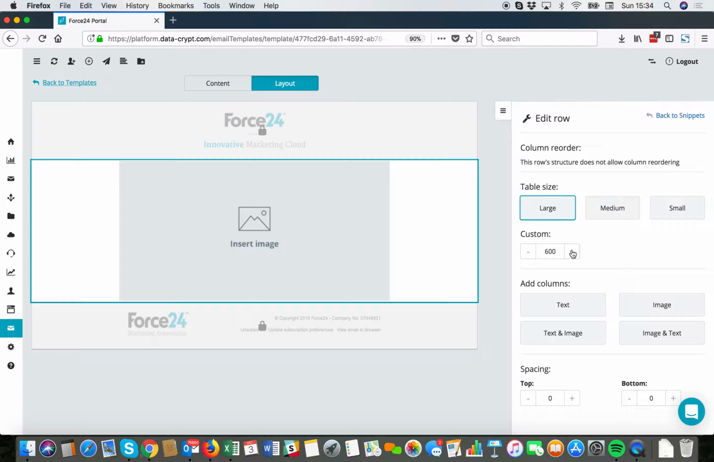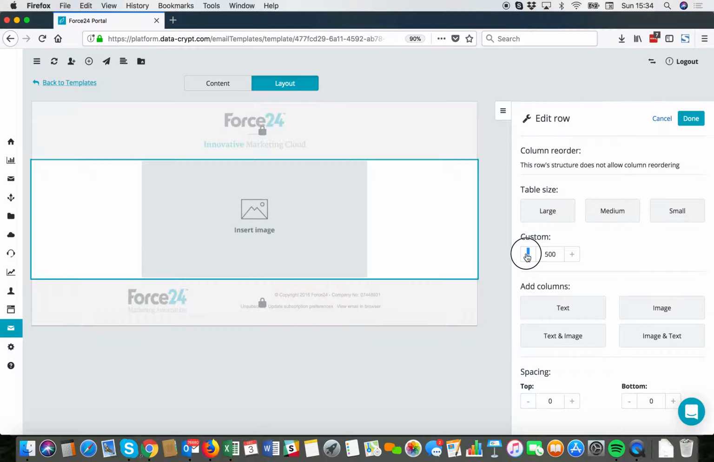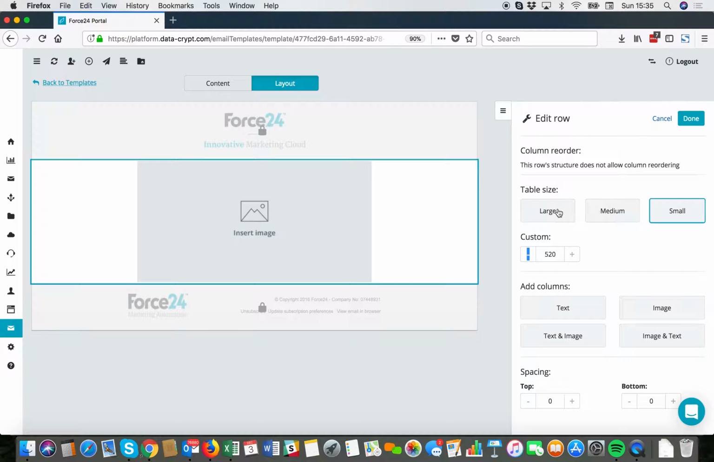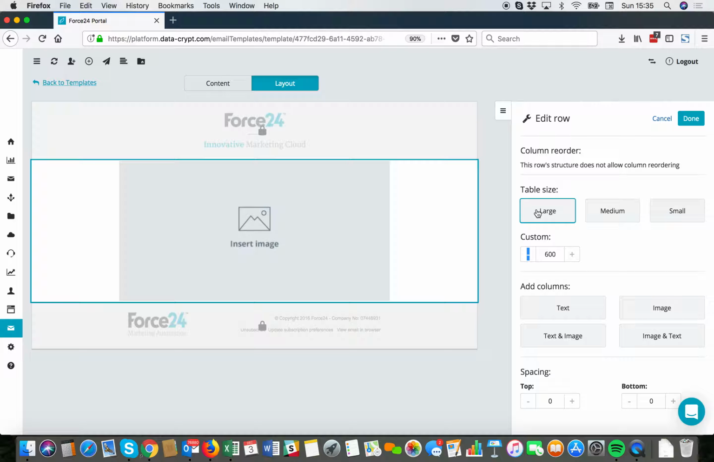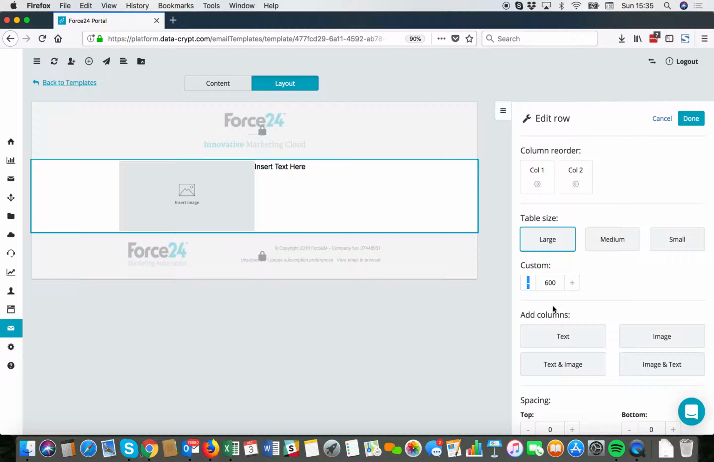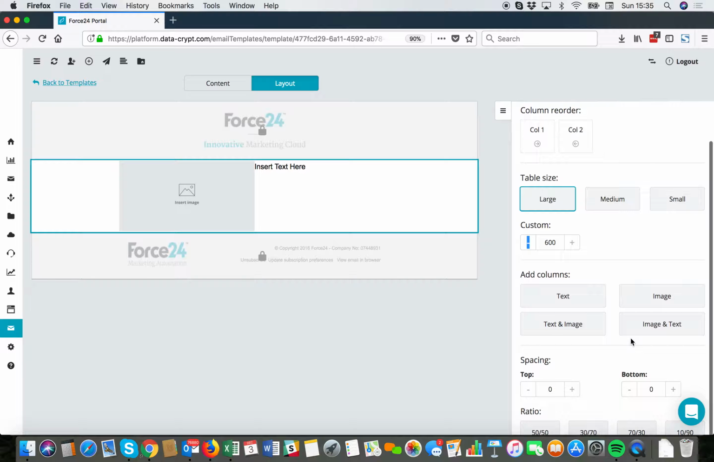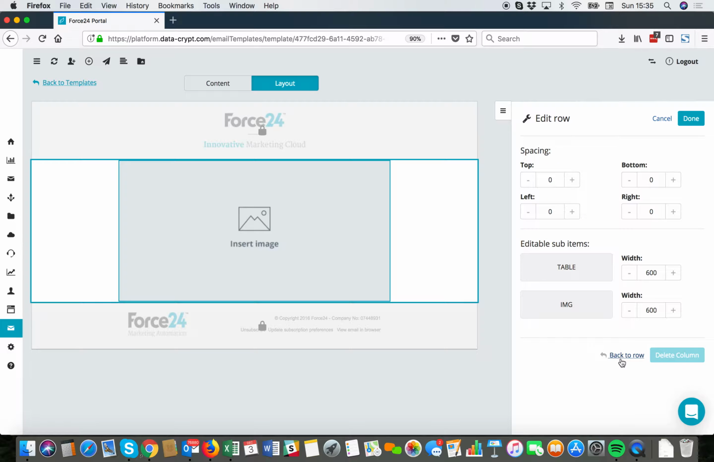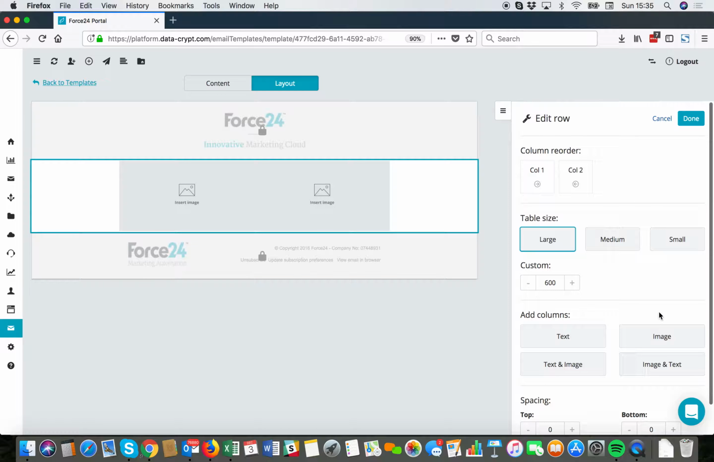Let's say I want to just bring in the size of this column. That's fine. I can use my preset sizes. I'll go with the large 600 by 600. I can add columns to my existing column. So if I would like some text to appear to the right, I can click the text. There it is. Or, had I wished for that to be another image, I can click image. I've now got two images side by side.